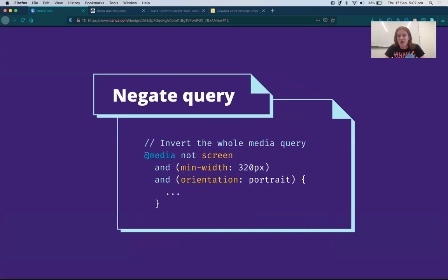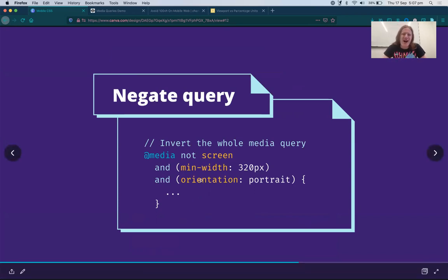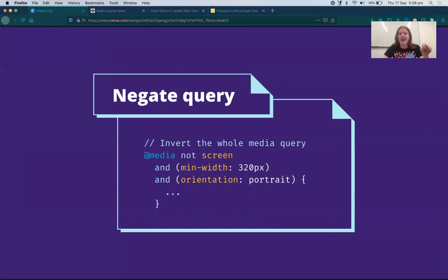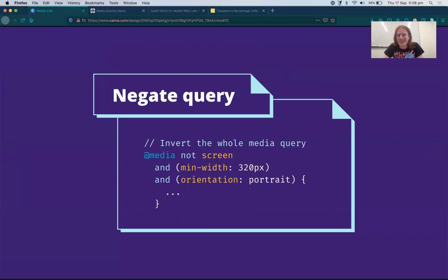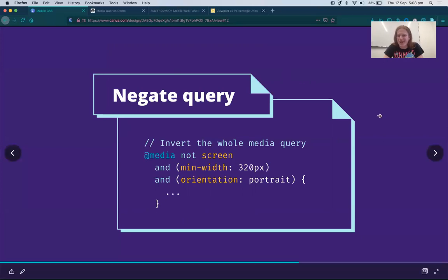We can use a not, but it's really important to notice that it's not exactly the same as in JavaScript. That is because it inverts the whole query, not just the screen. So you might read this as saying, when it's not a screen and the minimum width is, but that's wrong, that's not how you should read it. You've got to read it: when it's not a screen with the minimum width and the orientation portrait, imagine if the not applies to all of it. So that's just an important thing to be wary of. It's often easier to avoid using not because of this quite counterintuitive behavior if you're used to not in any other programming language.